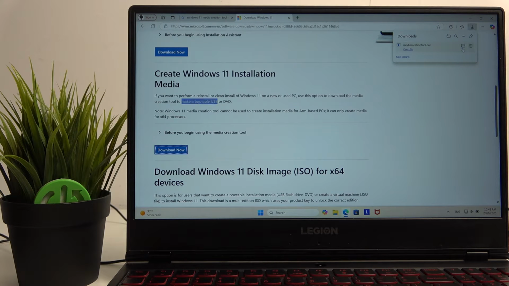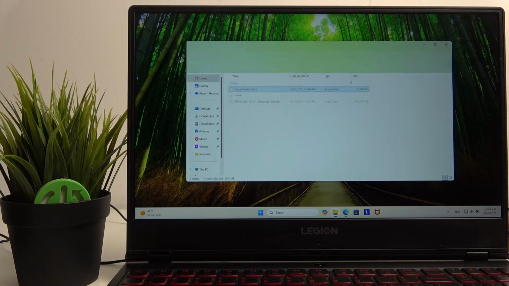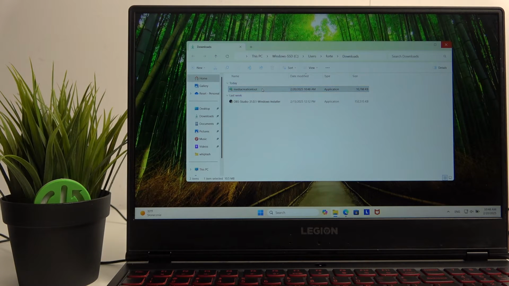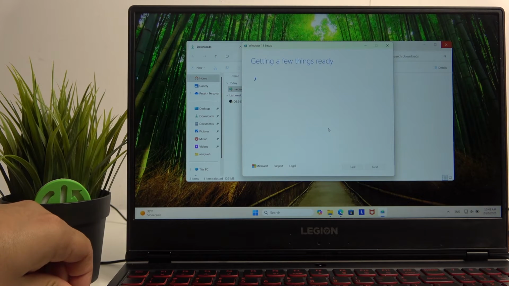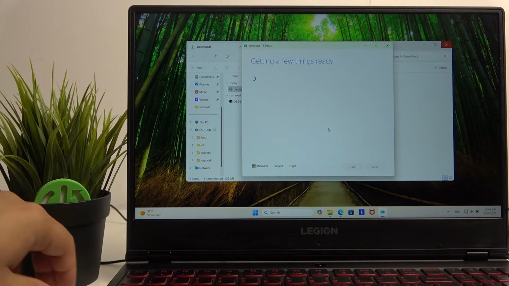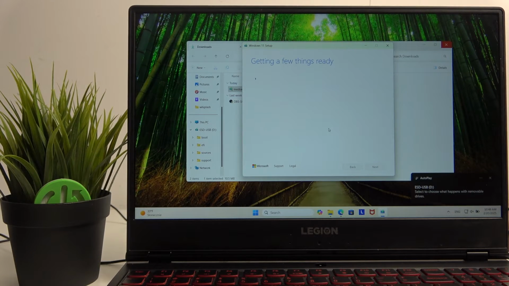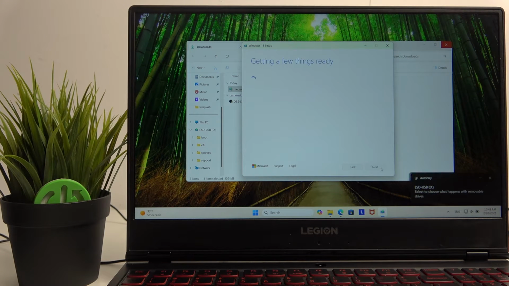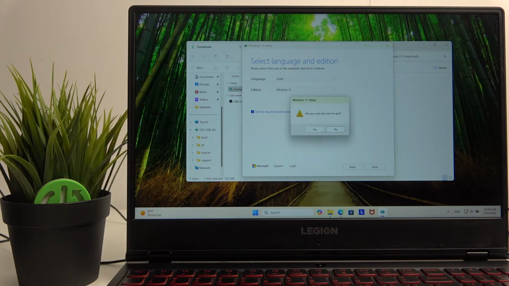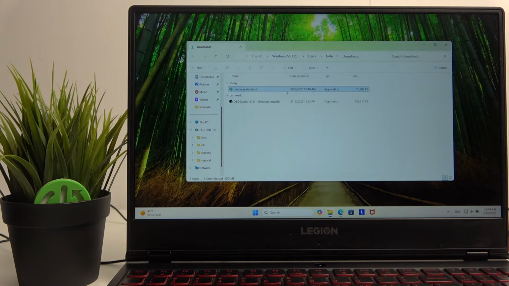You will have to go through a setup of the creation of the medium. I'm going to plug in the USB, but I have it already done, so we won't have to wait. And you'll just have to open up the software and press next. Don't worry, you will manage. It's nothing hard. I'm sure you will manage. So okay, so let's disable that.